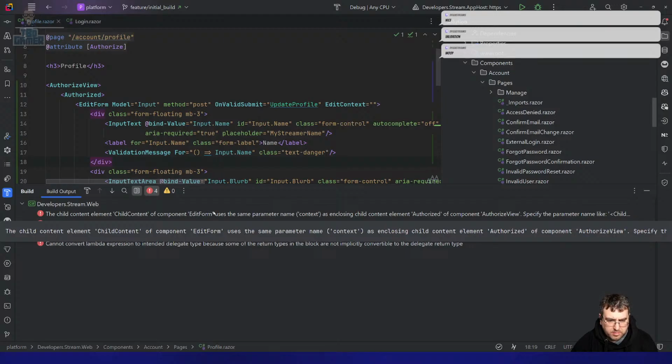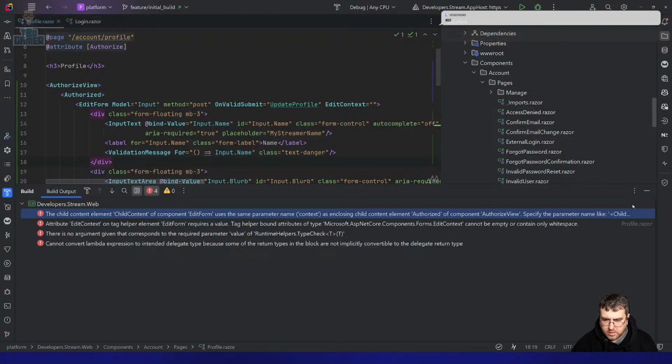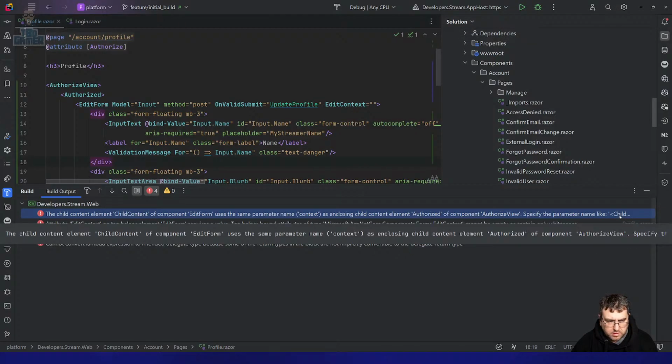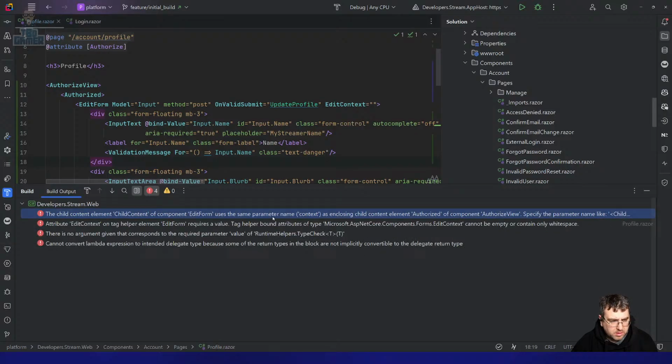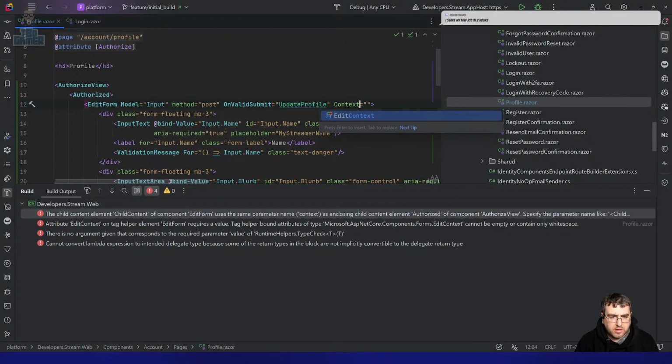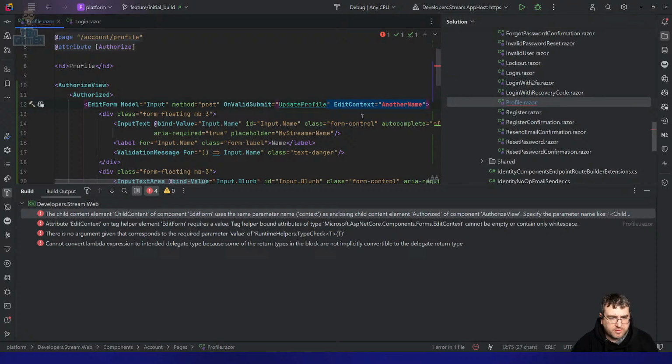Specify the parameter name. You know what would be useful there? It actually showed me the entire message. Our content. Yeah. Another name that doesn't work. Or do I have to provide that context? Do I have to create that context somewhere?